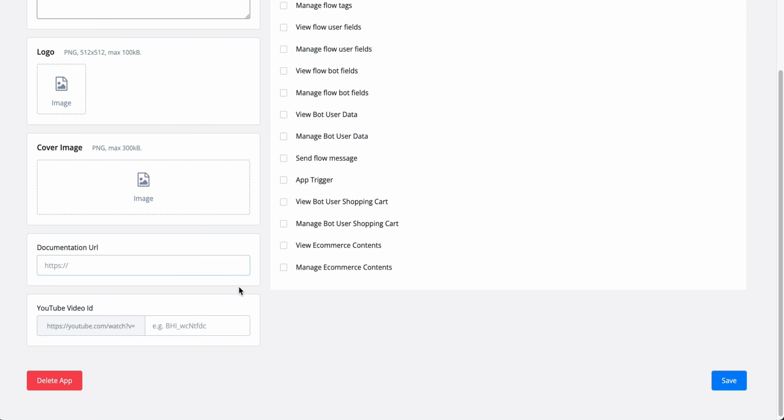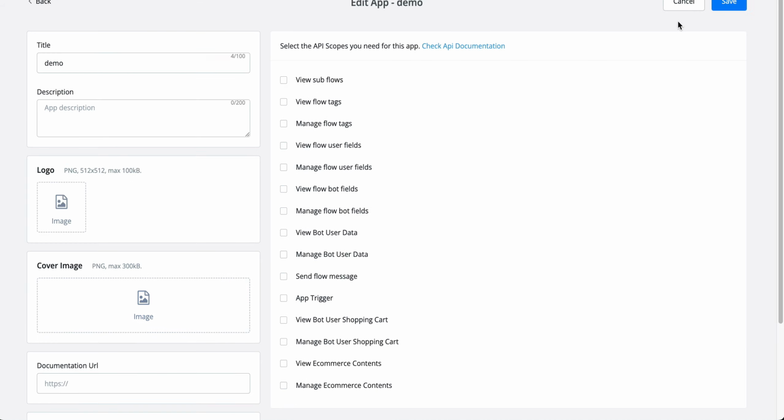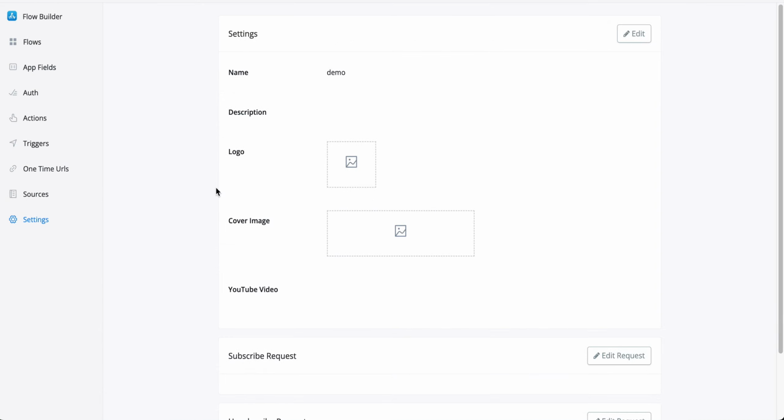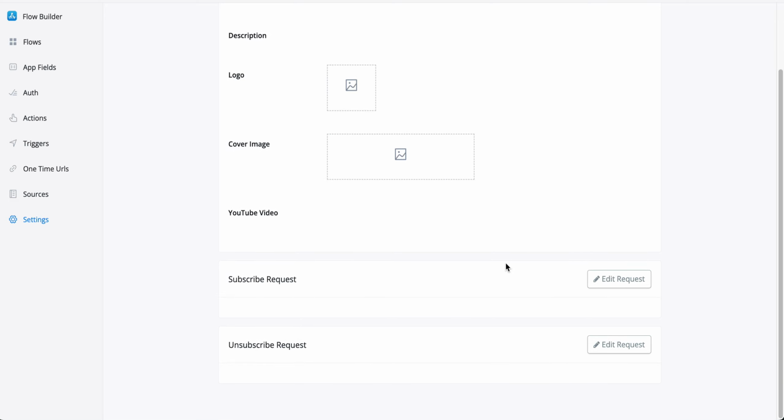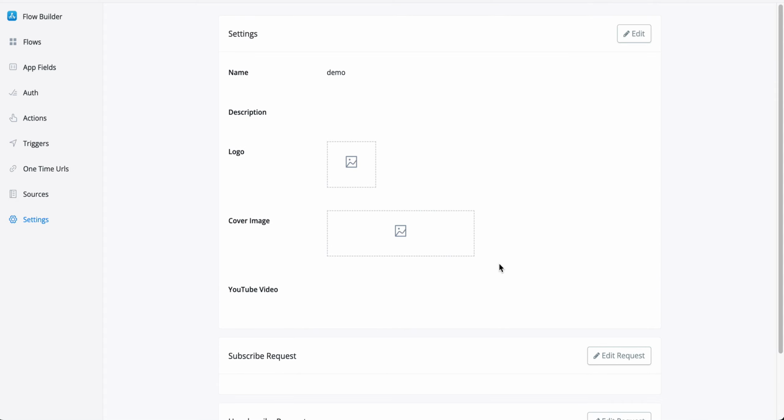You can also provide documentation URL, or if you have a walkthrough of the mini app itself and post it on YouTube, then you can also insert the YouTube ID here. From here, you will be able to also have subscribe and unsubscribe requests, which in the majority of the time will not be used that much.